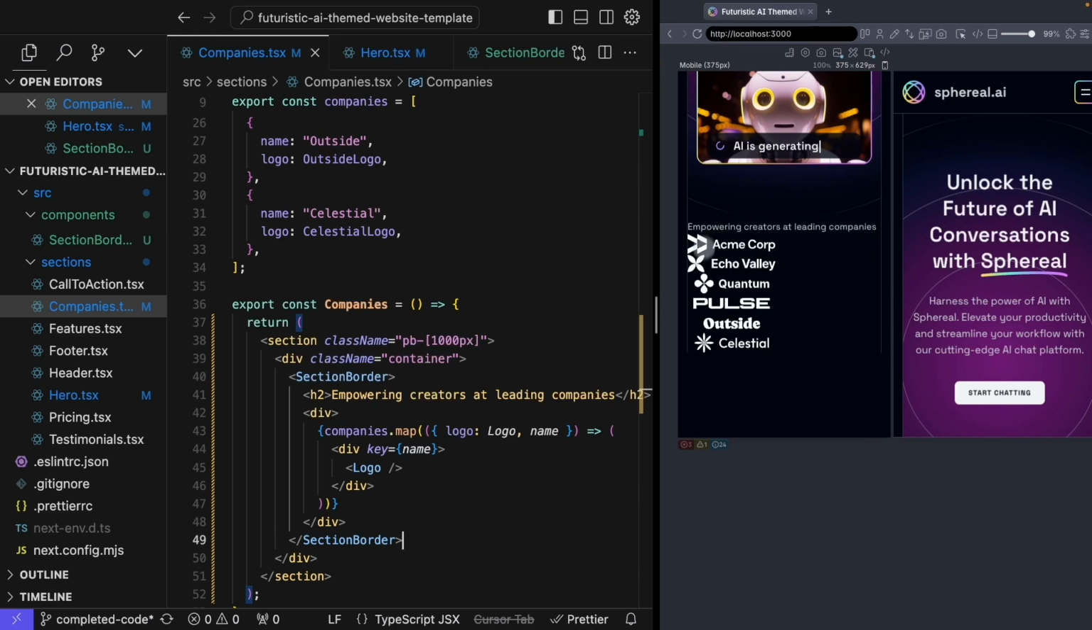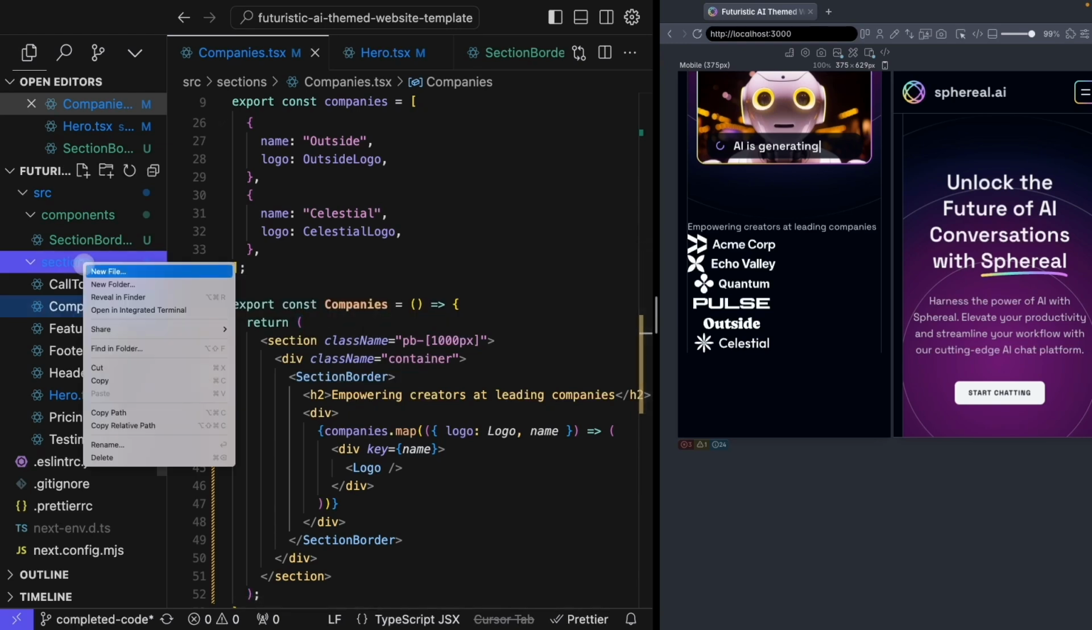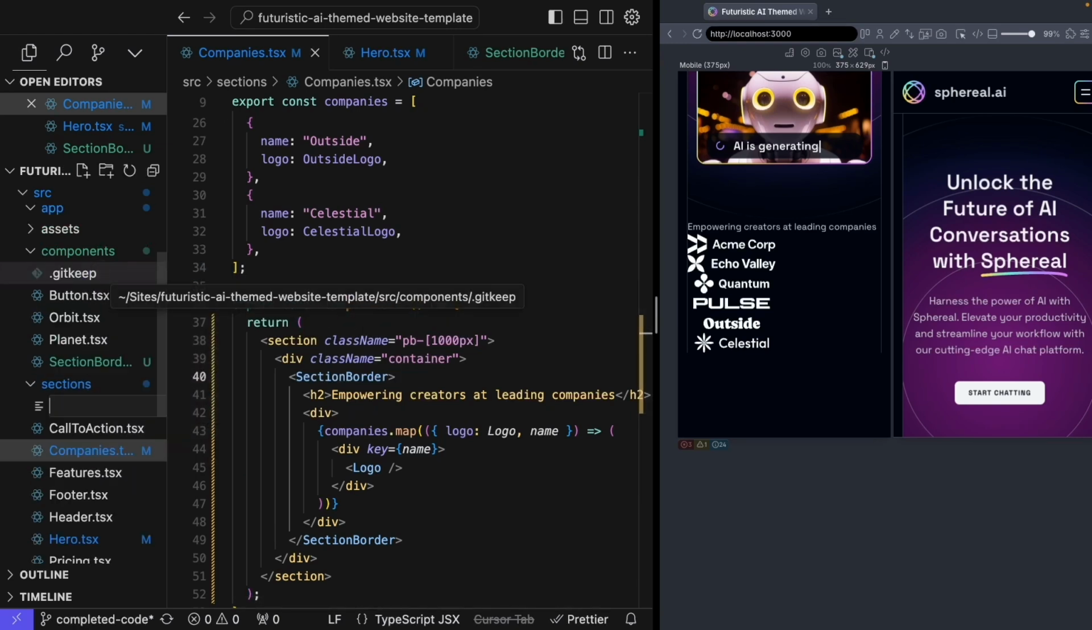It does look like it is adding that section border correctly, which I think means that we've created this component correctly. The other thing I'd like to extract from my hero is this interior content wrapper that's going to push our content away from the section border. And we'll call that, for lack of a better term, a section content component. So I'm going to create a new file for that as well.